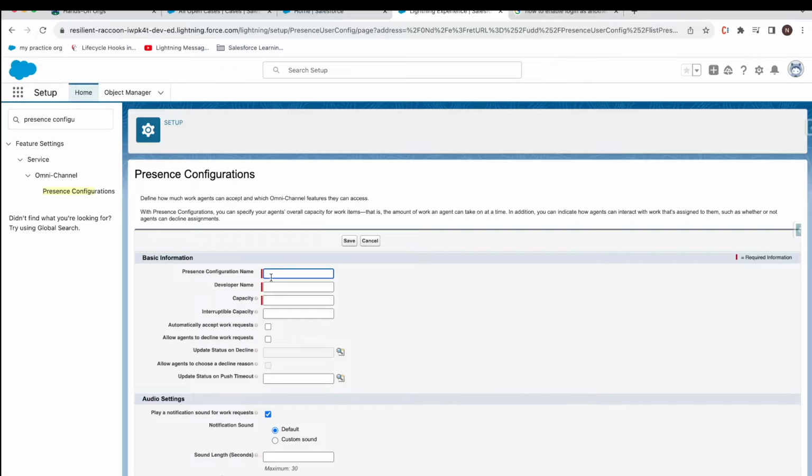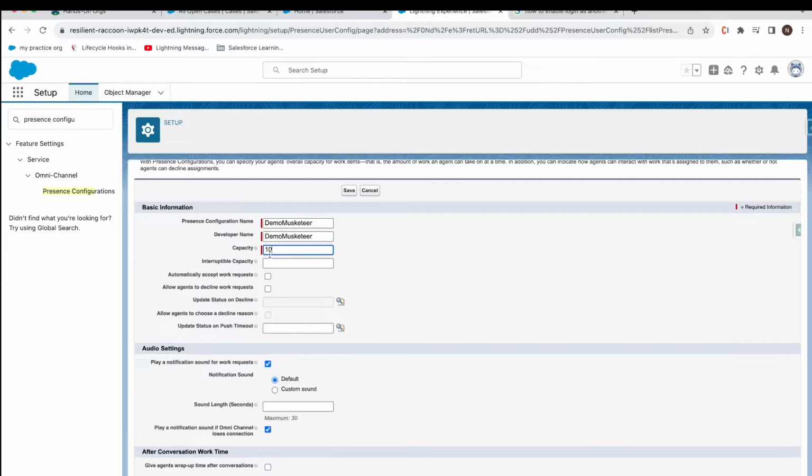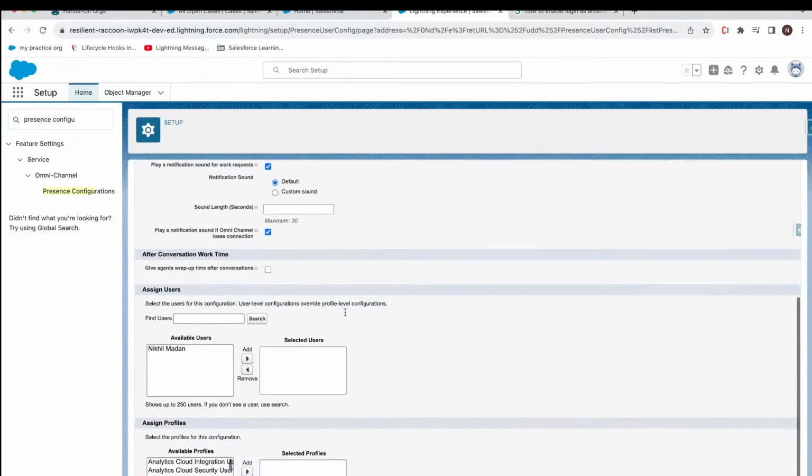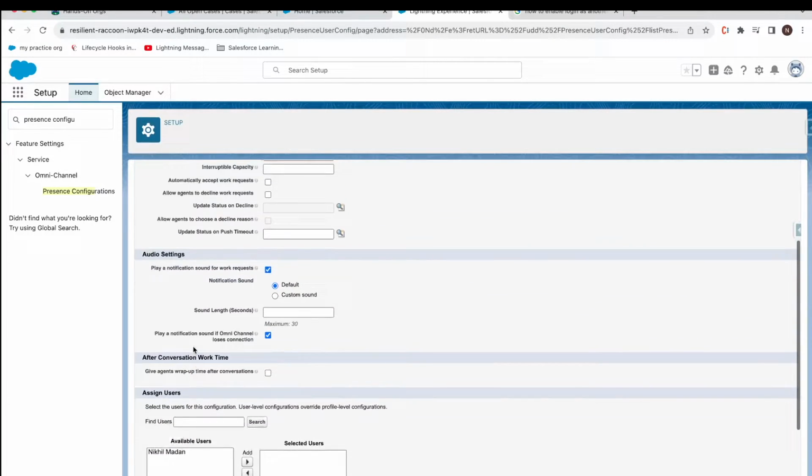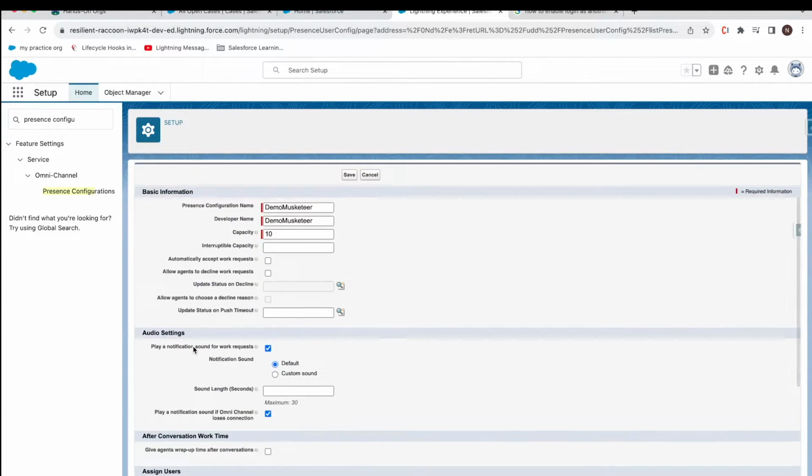So I will say demo musketeer, and here I say the capacity is 10. They can handle 10 cases because one case is one unit of work, and the capacity I've given is 10. So now what I will do here is I will assign it to queue.